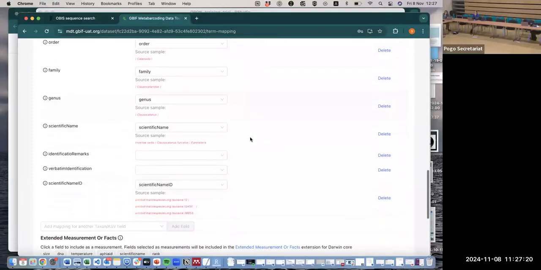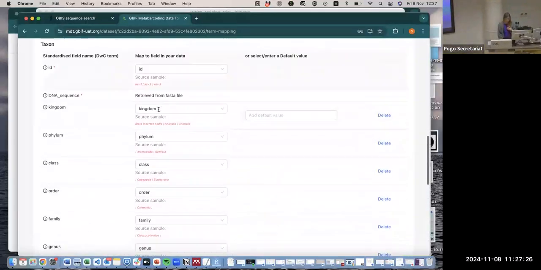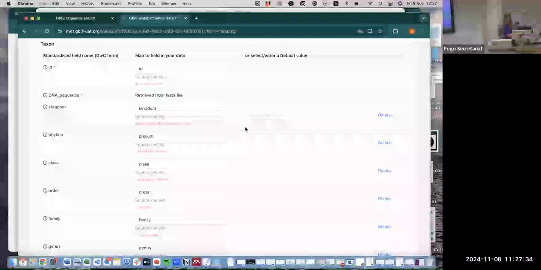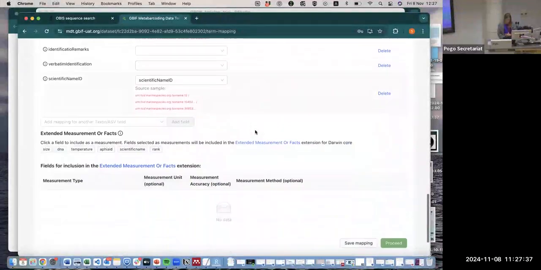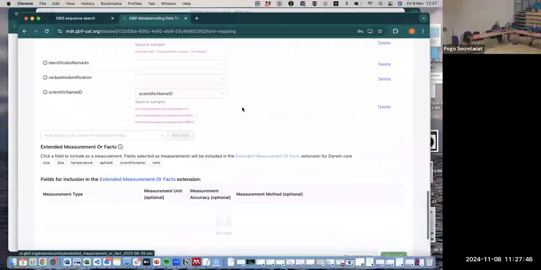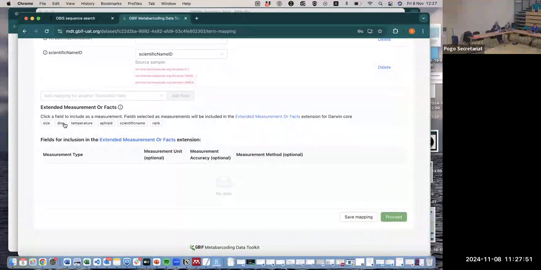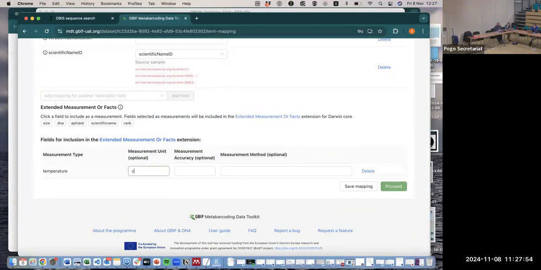Then we have the taxonomy table, which also goes there. And then we have facts. And here it already retrieves the DNA sequences from the FASTA file as well. So it automatically does a few things that make it easier for you, if you have the correct names. And then here, this is for the taxon. But then you can add the extended measurement or fact again. I don't think there are yet the ID fields here.